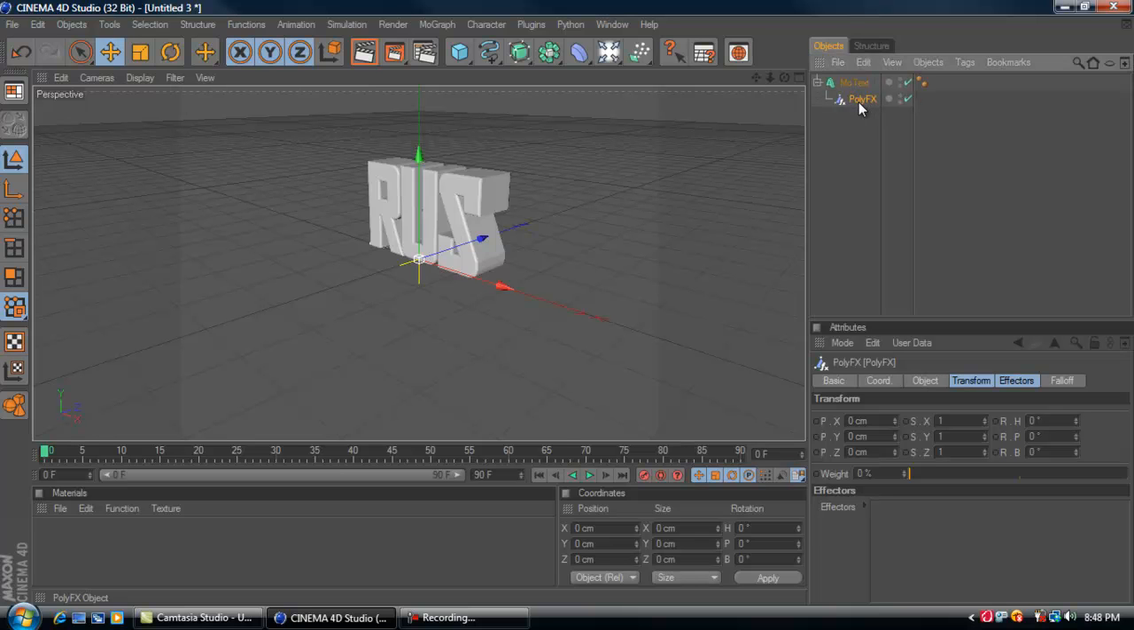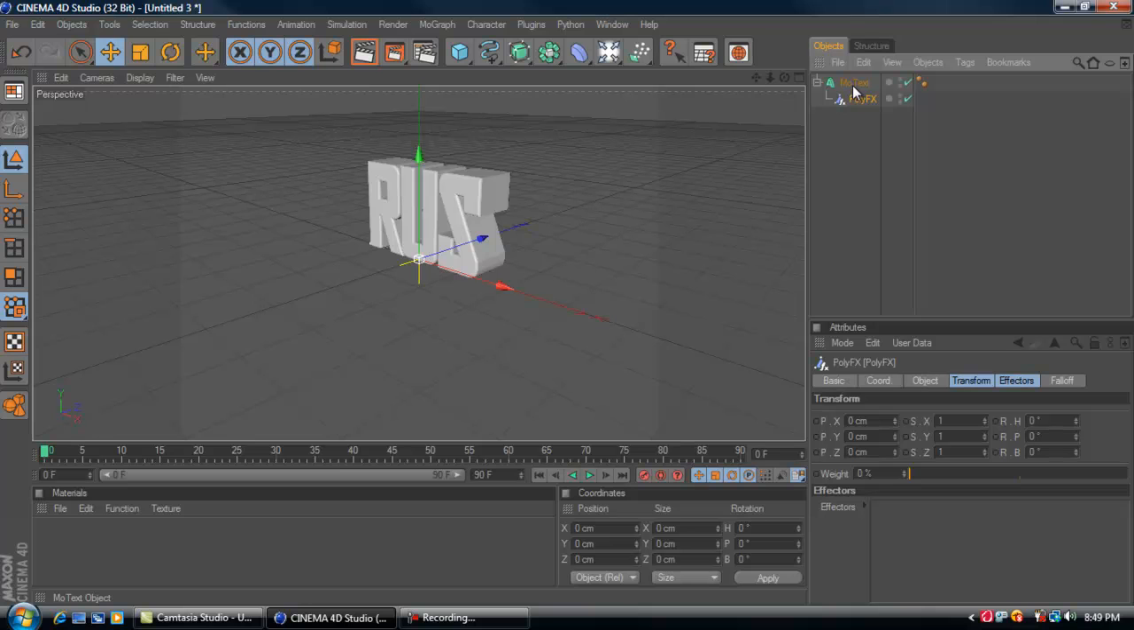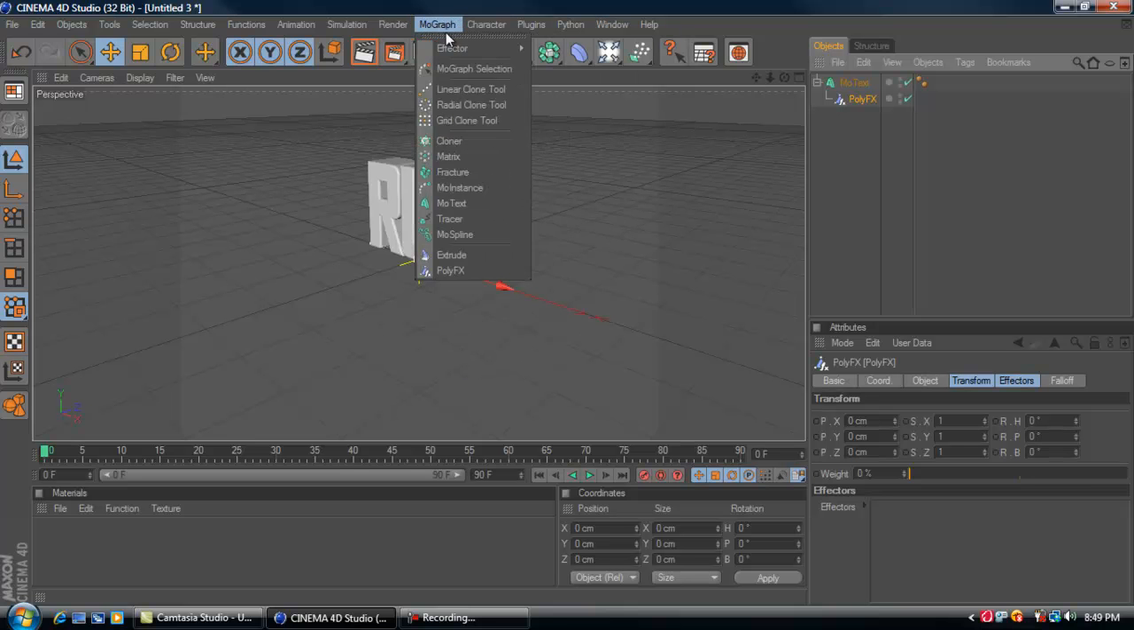Now in any tutorials that you're watching, if they say drag an object as a child of any other object, it just means click and hold and drag it with the arrow pointing down, as you can see on my screen, and let go. It just makes it a child of any object you have in your panel. Today I'm just going to drag a PolyFX effect onto my MoText. And with the PolyFX selected, go up to MoGraph, Effector, Random.